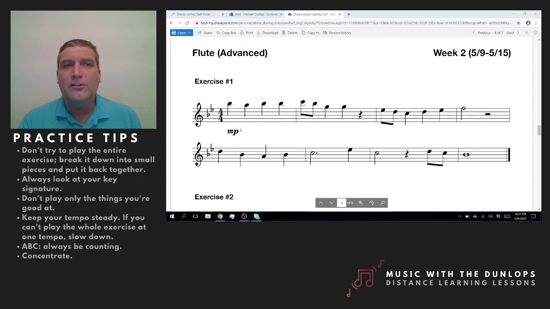The dynamic in exercise one is MP. That stands for mezzo piano. Everybody say mezzo piano. Mezzo piano means to play medium soft. Ladies and gentlemen, what does mezzo piano mean to do? Play medium soft. One more time, what does mezzo piano mean to do? Play medium soft.